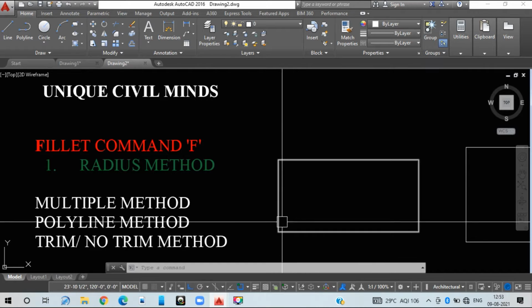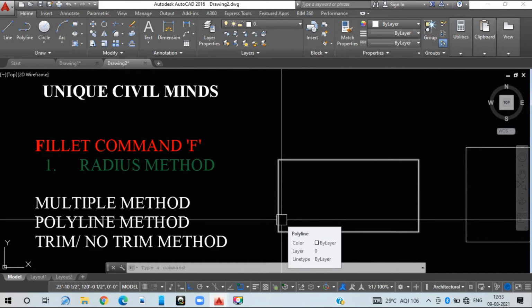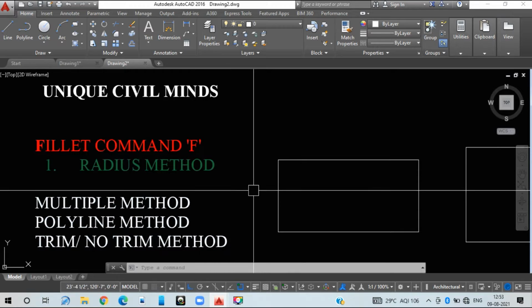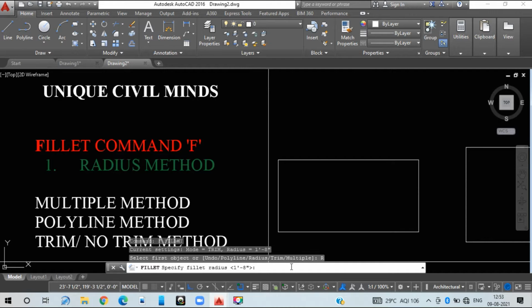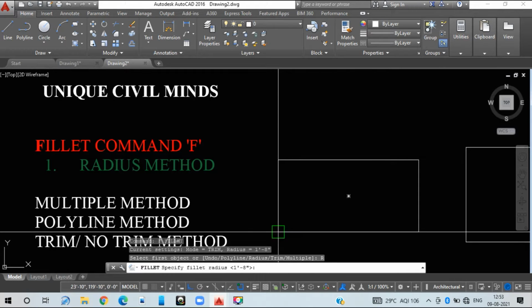In this case I will select the fillet command. The shortcut key I have written over here, that is F, press enter. Again I select here, and I get the different processes; whichever process you require, you need to select that. First I will select radius. If you want radius you can click radius directly, or you can type R and press enter. I am selecting this one. Then I give the fillet radius, how much radius I require. I will select 6 inch, and press enter.